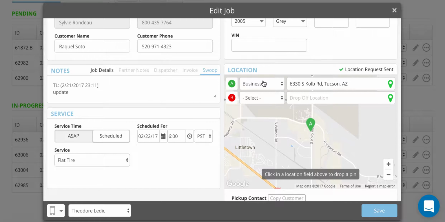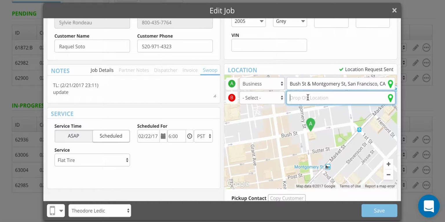If we know crossroads for where the customer is located, such as maybe we know the customer is currently located in San Francisco at the crossroads of Bush Street and Montgomery, we simply put in Bush Street and Montgomery and click the button. If we also need to update a drop-off location, simply we do the exact same thing, but to the B section. And again, that's the drop-off section. And that'll update a pickup and drop-off location for the provider to take the customer or the customer's vehicle.